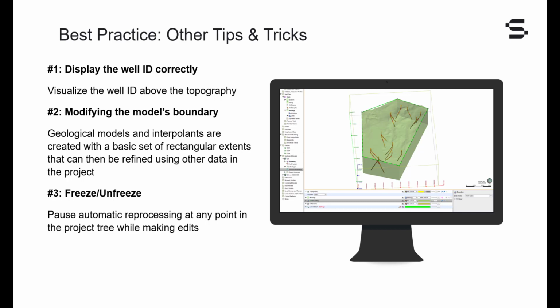Besides this tool, a couple of tips and tricks will also be demonstrated during this webinar, including how to properly display the well ID above the topography, and how to modify the boundary of a model and give it an irregular shape, like we can see on the image on the right. And finally, we will use the freeze unfreeze tool for post-processing of some objects while working on the data.